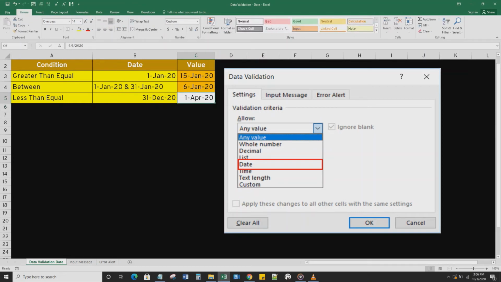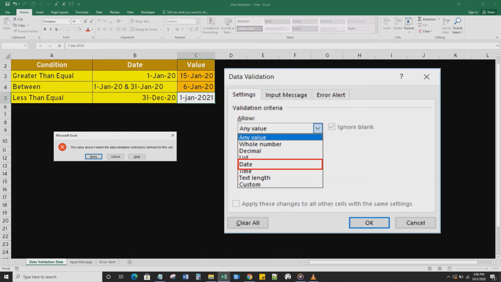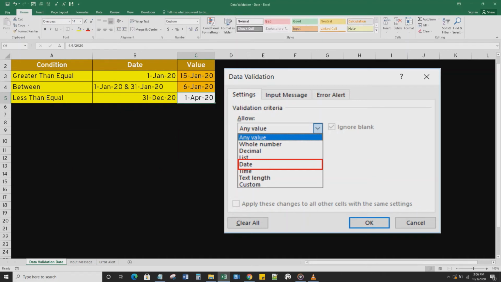This is fine. Now as per the validation condition, I should get an error when I add a value that is after 31st December 2020. I will add 1st January 2021 and see if I get an error. And I do. The validation is correct.